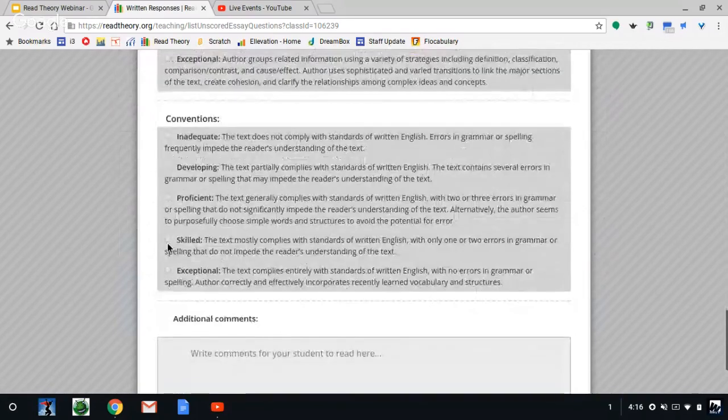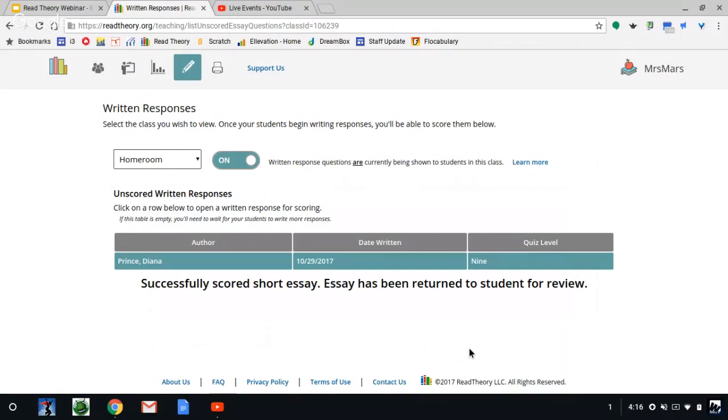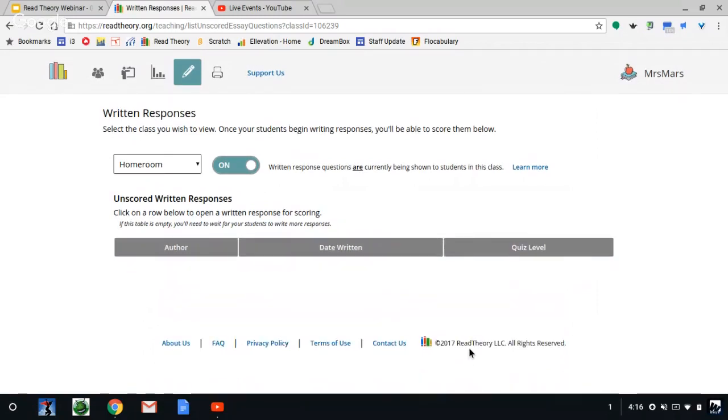so that we can see what it looks like when she is finished grading. I can give comments down here if I have anything to say to Diana, like great job or anything like that. And then I'll score and return to the student. And so now you'll see that you have no more to score. This might seem tedious or like a long process to you, but right now we're starting Unit 3, and that's the nonfiction reading and the expository writing, so this might be a great way to get your students to be able to respond to you.